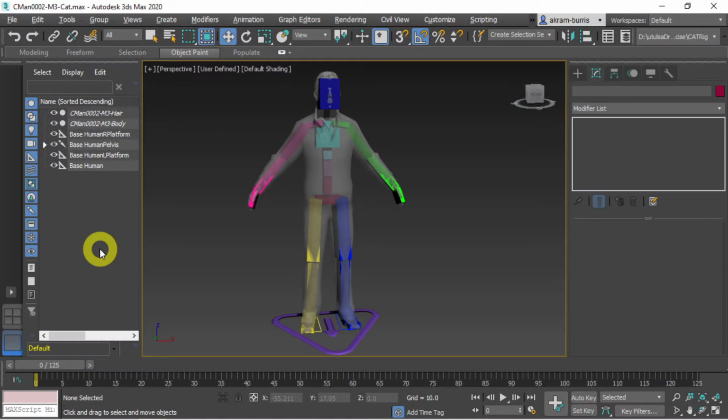Now that we have our rig in the correct position and everything's kind of set up, we need to link it to our mesh, and that's where skinning comes into play. And skinning is kind of the reverse of what you think. You don't add a skin to a bone, you add the bones to the skin.